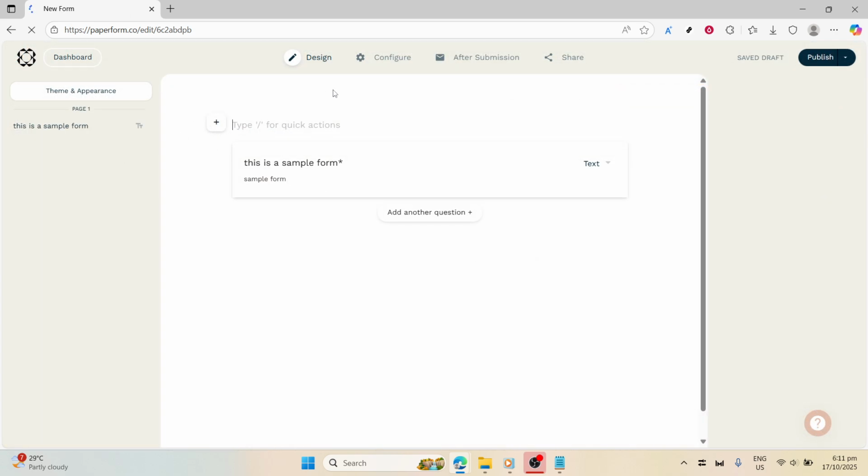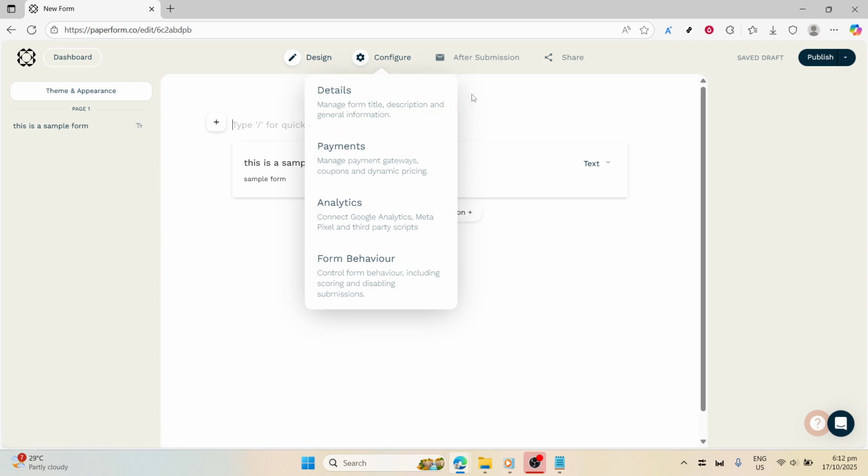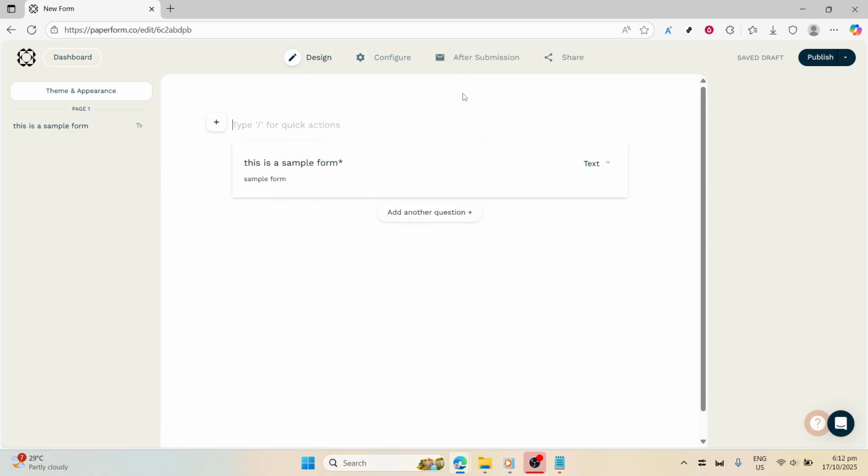Now it's time to open up the form you wish to integrate with Stripe. If you already have a specific form in mind where you want to accept payments, click on it to open its settings. However, if you're looking to create a new form for this purpose, now is the perfect opportunity to do that. Simply hit the Create a Form button to start fresh.